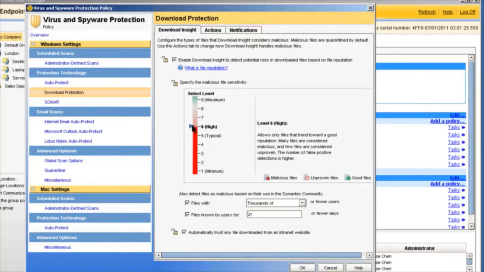Now, I prefer the 5 to 6 range. This is usually pretty normal. You can see the typical and high. 7 and 8 are maybe really secure environments. I like to call 9 the paranoid level. I wish maximum wasn't the word. I really wish it was paranoid.